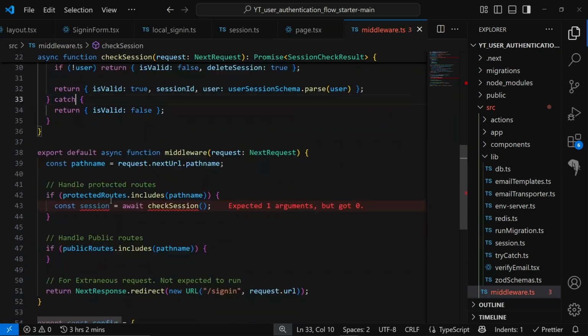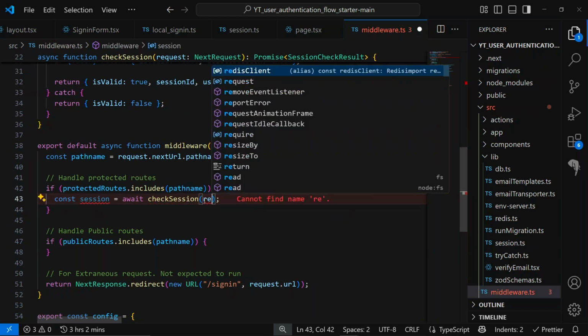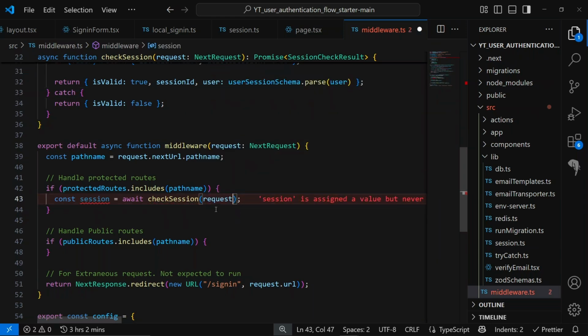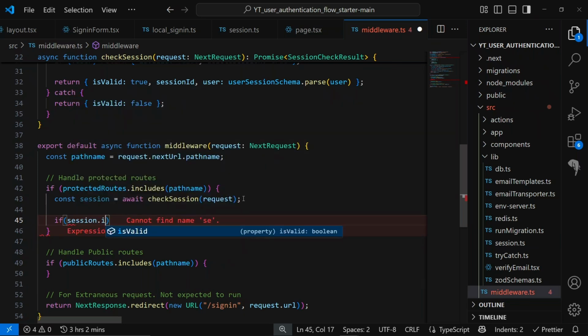All right, so we need to pass our request to this checkSession function. Now we have checked the user session if it is valid or not valid. All right, so here let's see if the session is not valid. I'm going to say if our session.isValid.